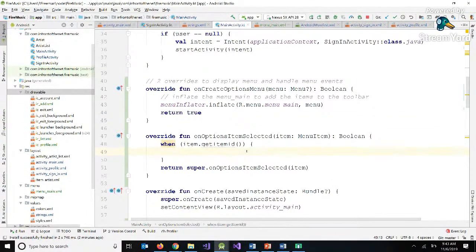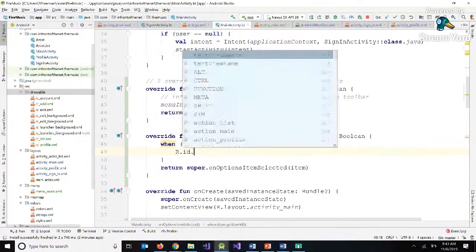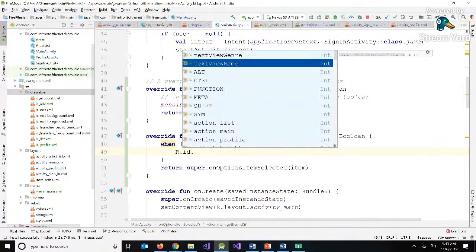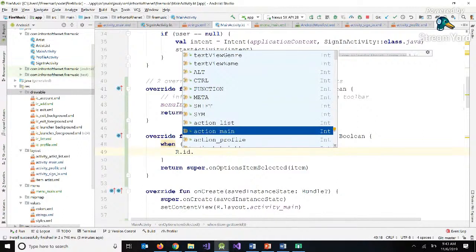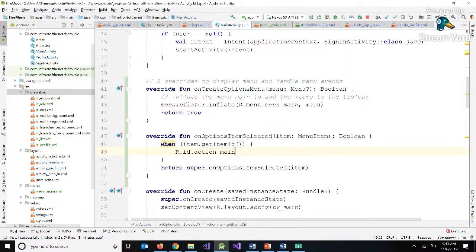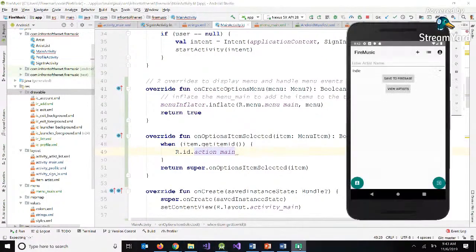So in our case, if the ID is action main, what should we do? So we're on the main activity and the user clicks the plus sign. What should we do? Which intent? So we're here. What should happen when I click plus?